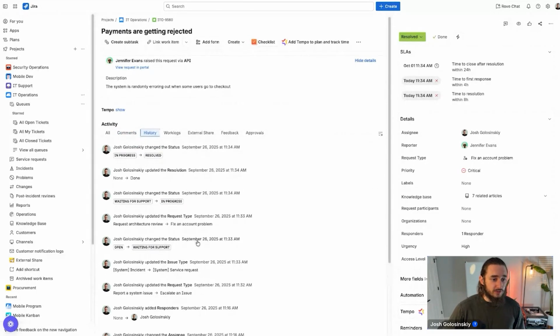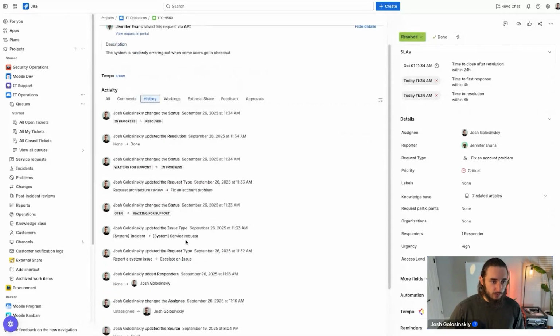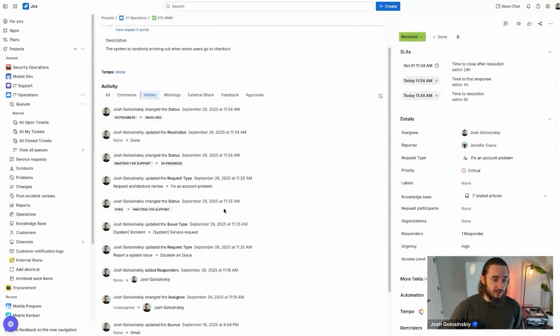So the history actually tells you what changes were made here and by who. So you can see that I changed this work from in progress to resolved. It tells you who made this change and when. That way you actually have an audit log of it. And you also see customers making changes here as well.